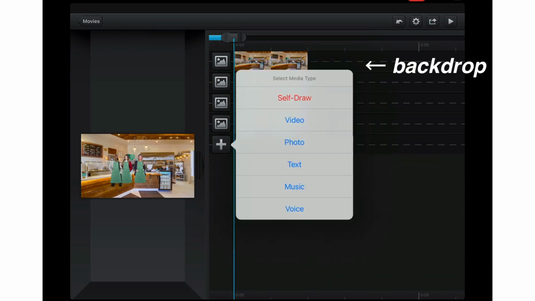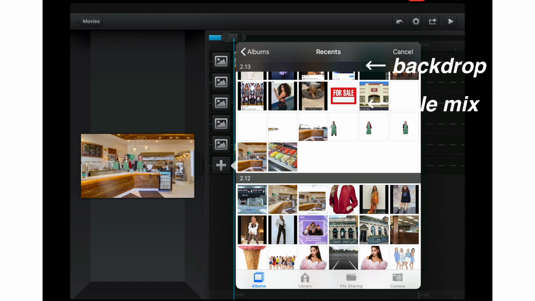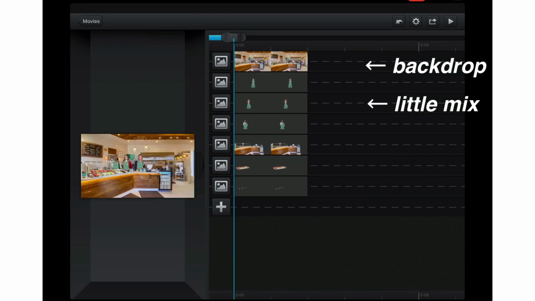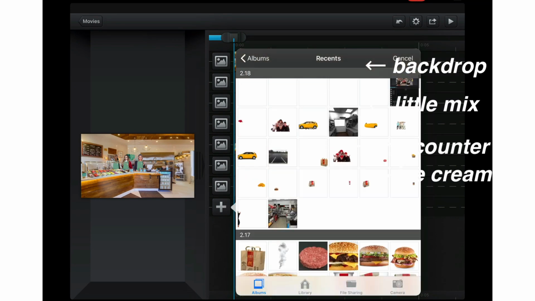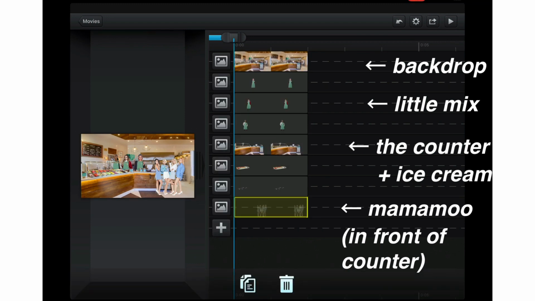First, you start off with the basic background, and then your first layer of characters, like the characters who need to stand behind something. For here, it's Little Mix. Then you add the object that Little Mix stand behind, which is the counter, and then characters who stand in front of the counter. And so that is the basic structure of how to layer things.